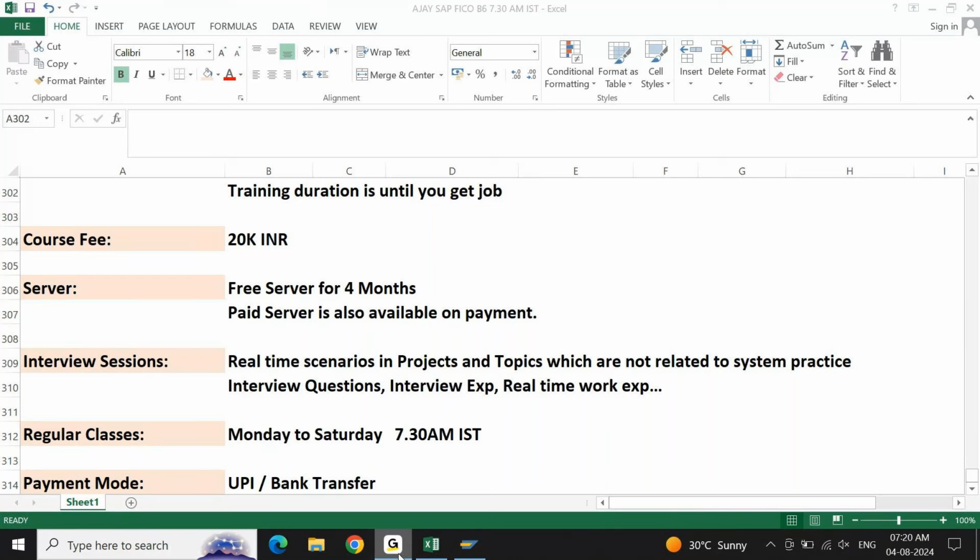After this, if you want a paid server, you can take it at any time. It will cost you 1500 for three months, the same amount, for access. This server I will share only with our students, not for outsiders. These servers are exclusively created for our students' practice only. No outsider will be using our server. It is exclusively used by our batch members only, previous batch or current batch. Okay, sir. Thank you, sir.